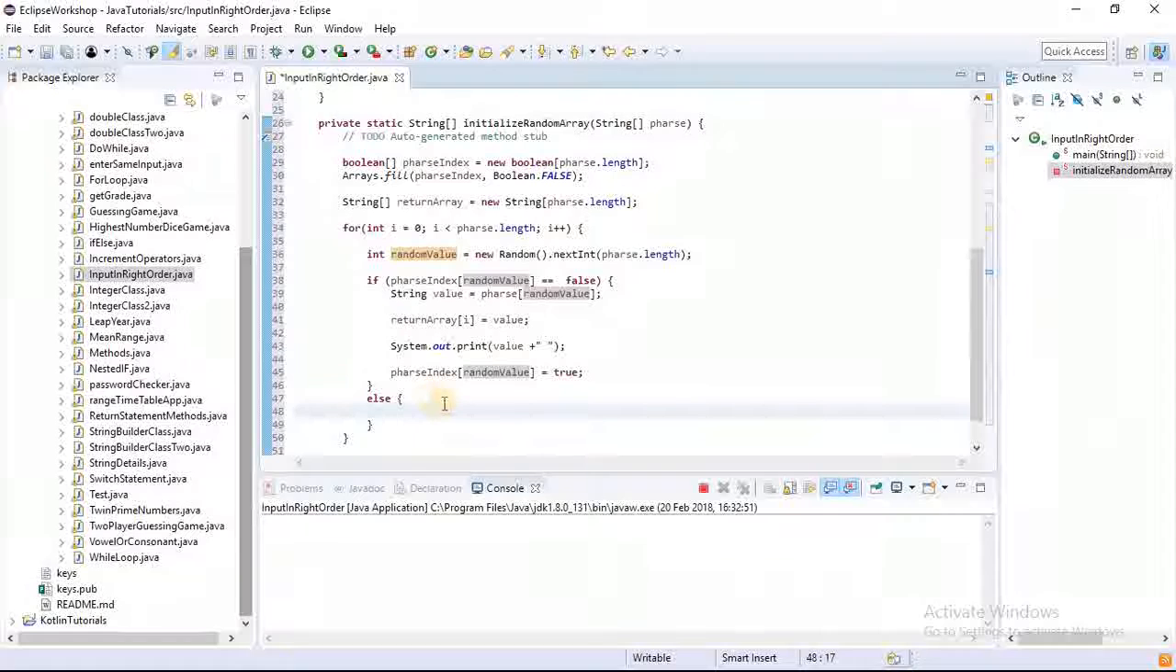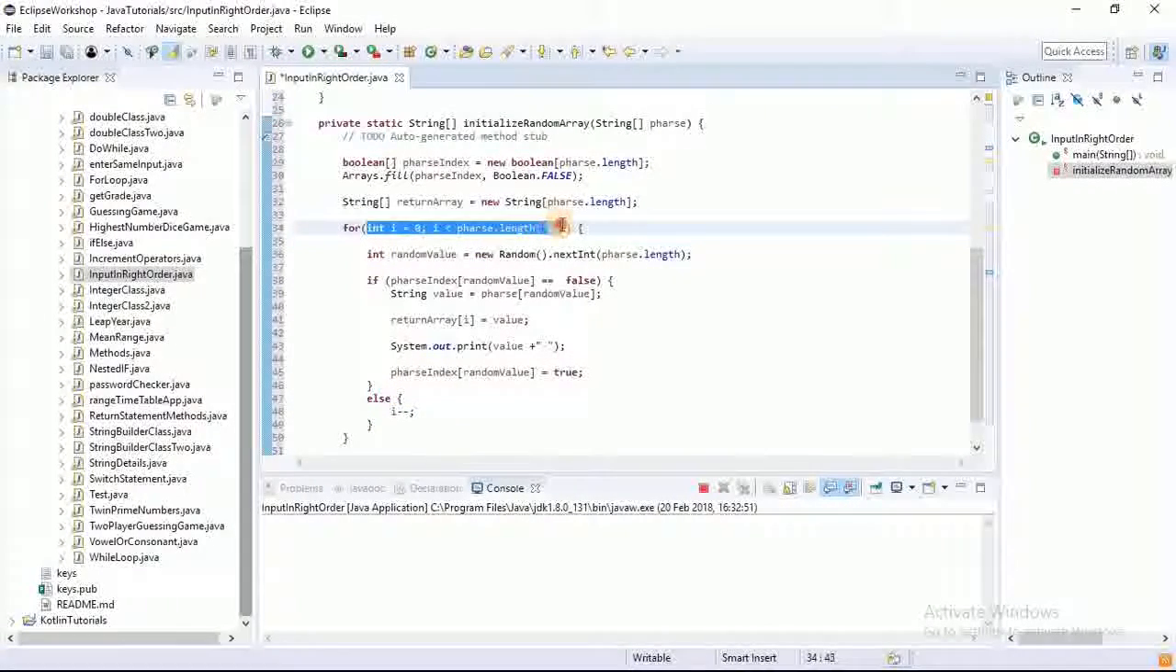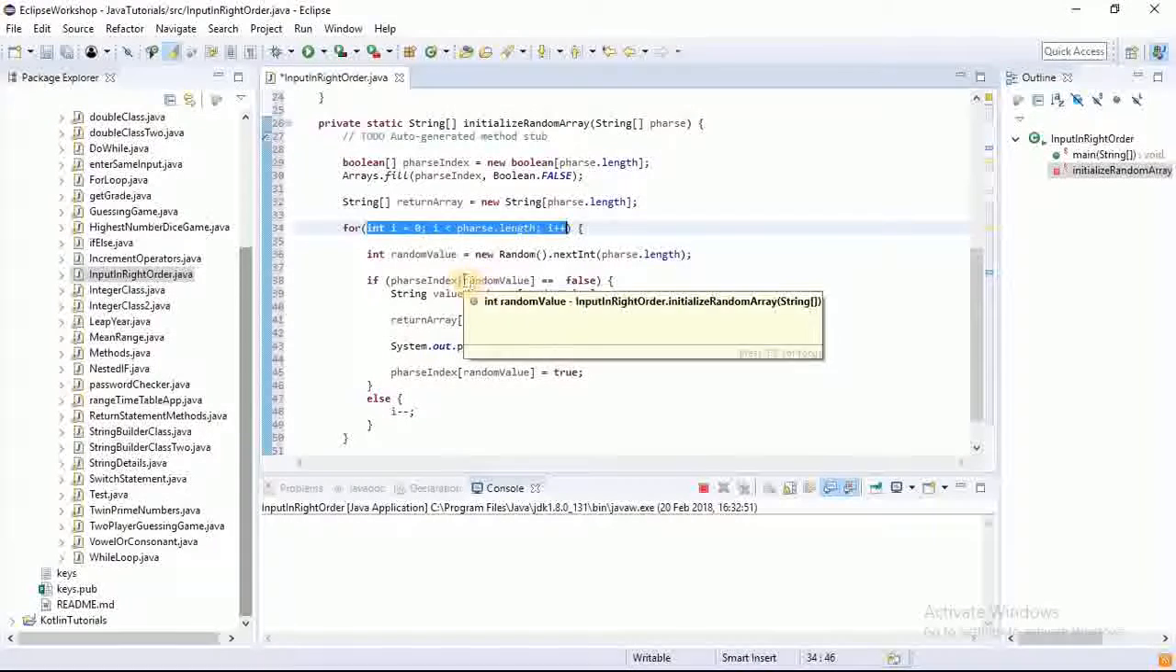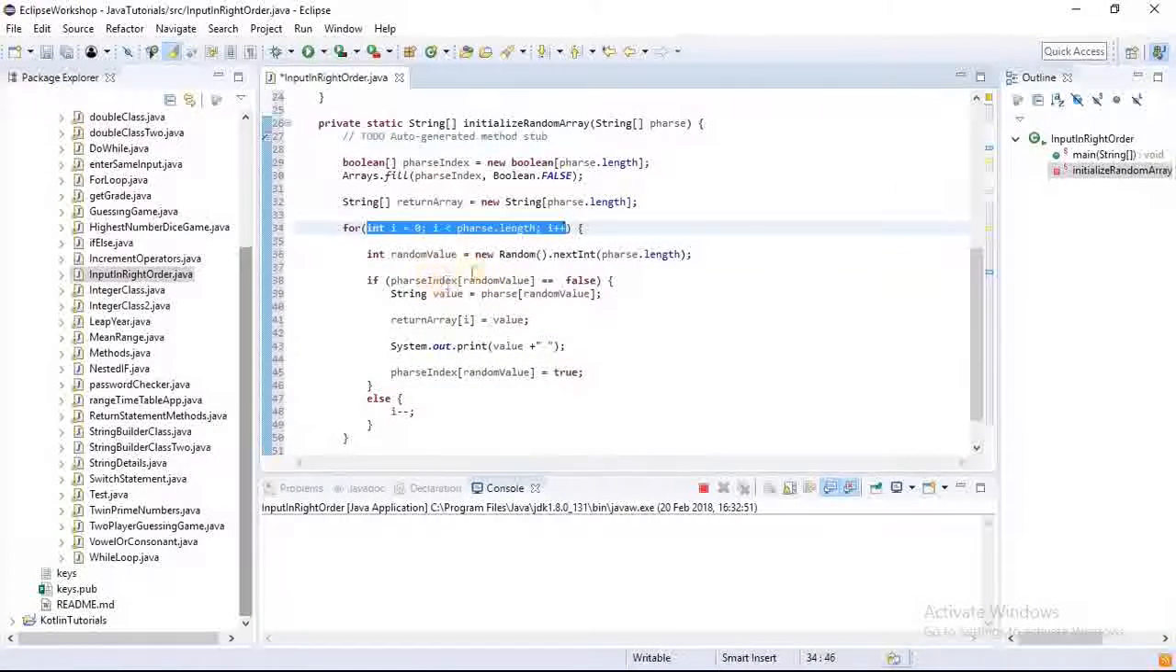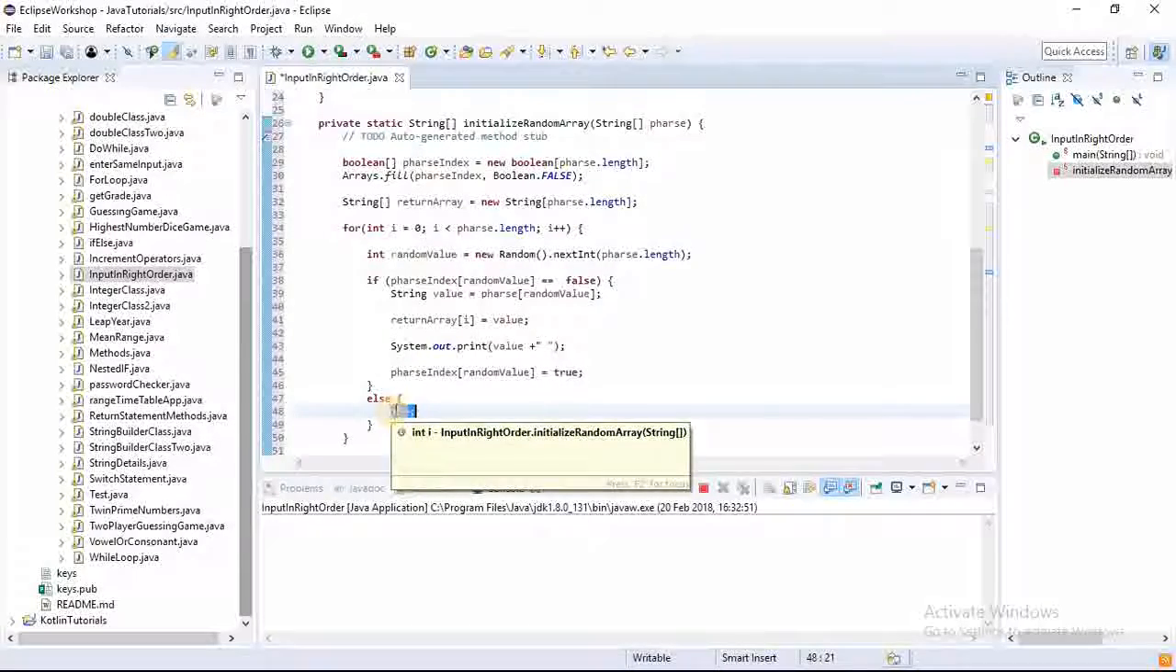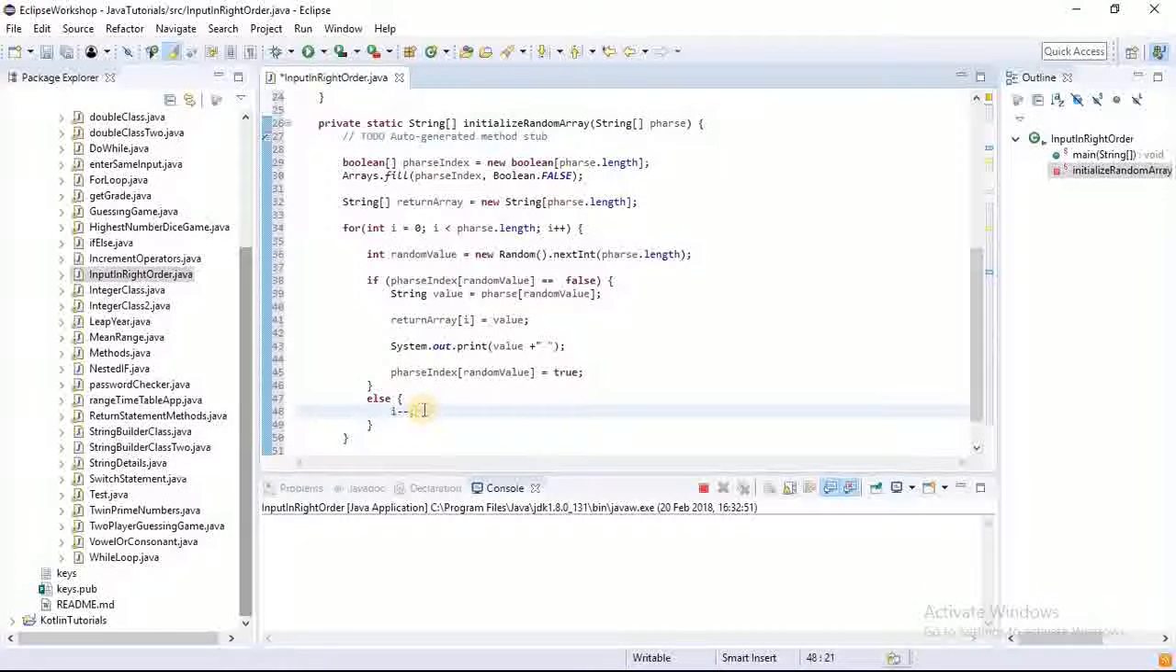The else statement will be, now because this loop is only going to go round just the length of the array, so it's going to go 8 times, there's a probability that in the whole loop we're going to have a random value from this parse index that has already been shown. So if it's b that has been shown, all I've done is remove it, so it will be as though that particular iteration never happened. So I've reduced the value of I by 1 again.